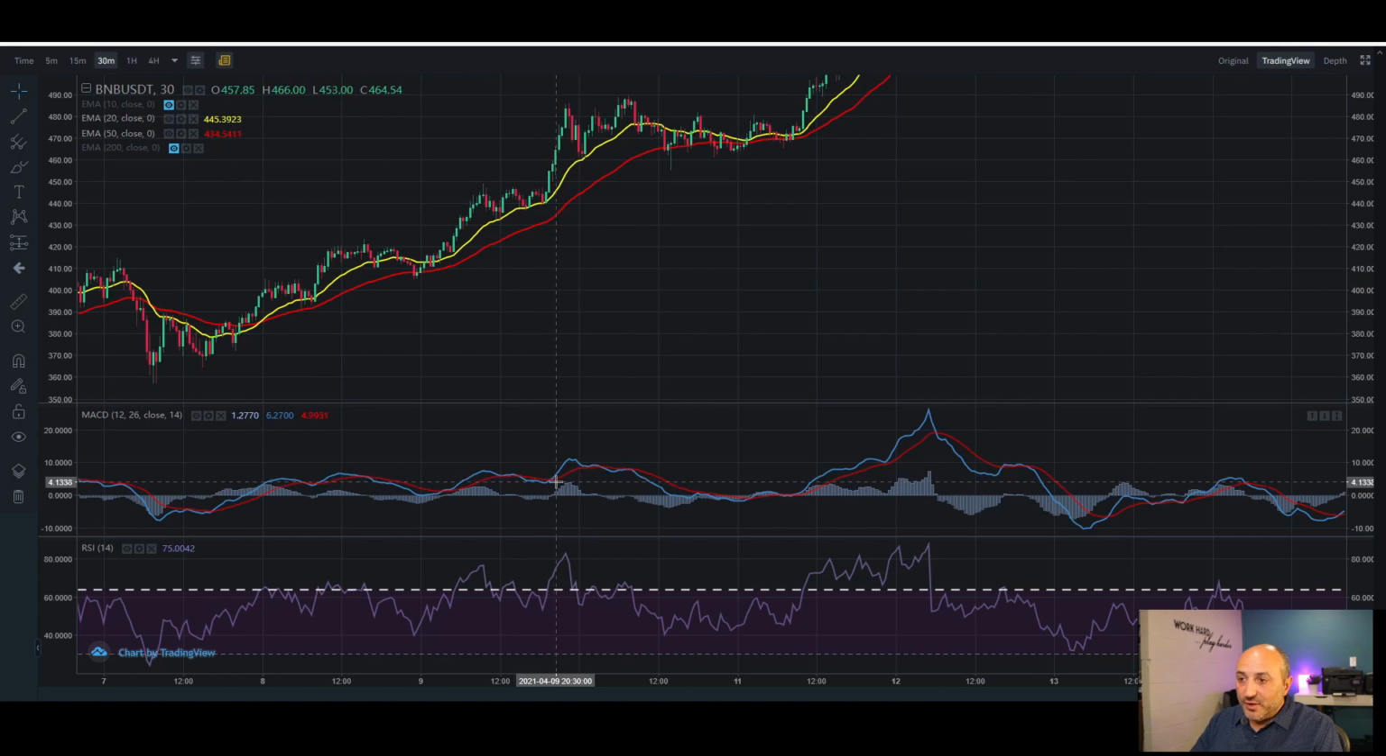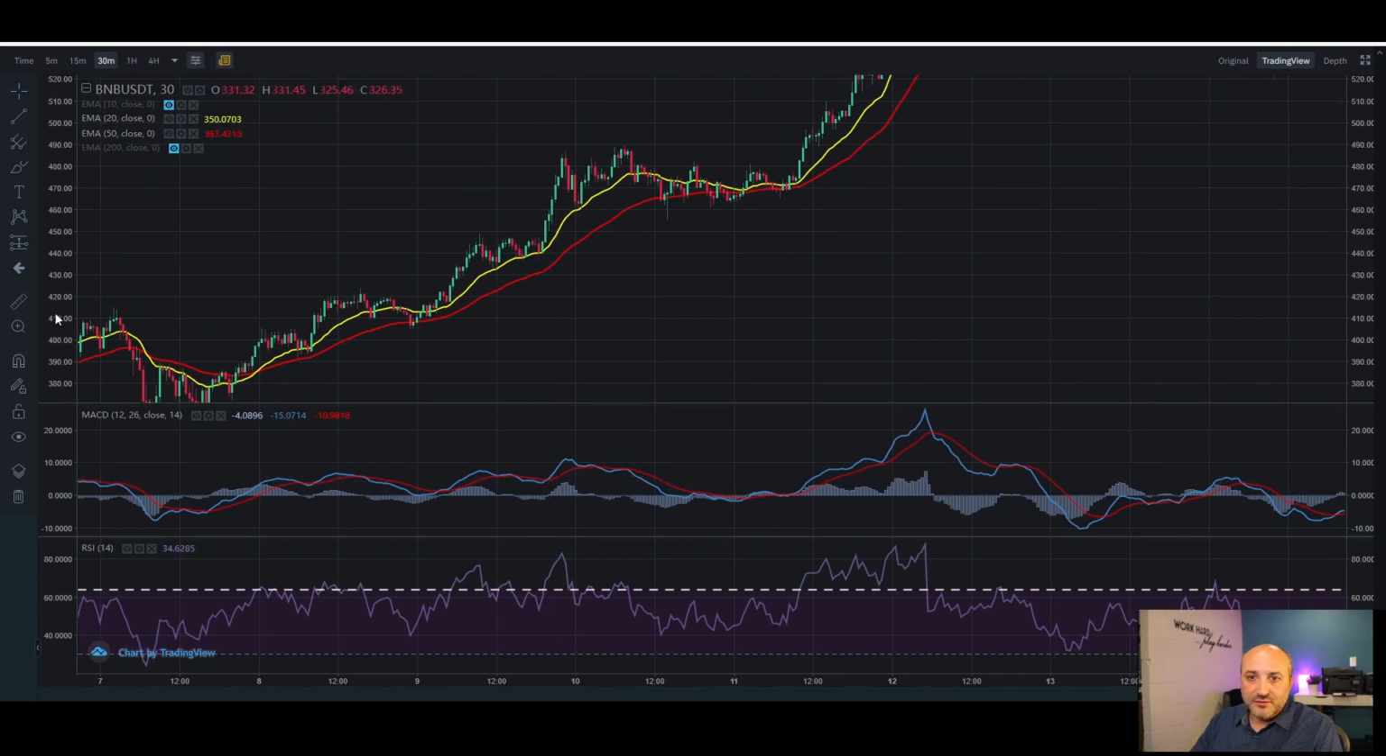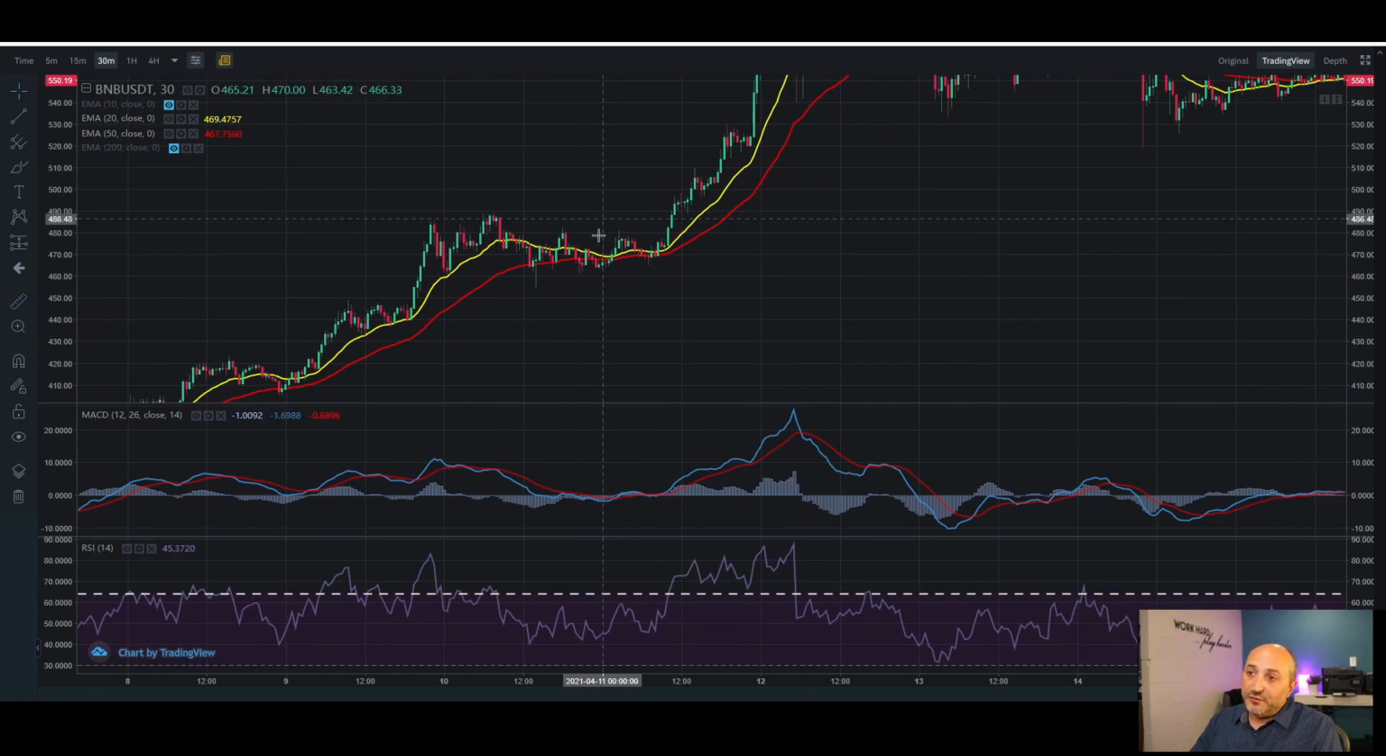So there's another one right here. Let's do this one last time. So it crosses right here, and RSI goes back below 64 right here. So this one would be about 2%. So that's for an uptrend.